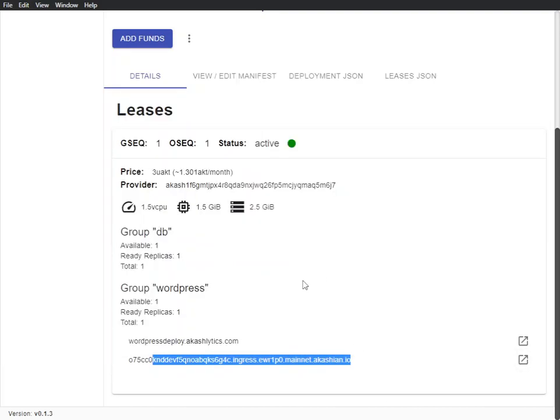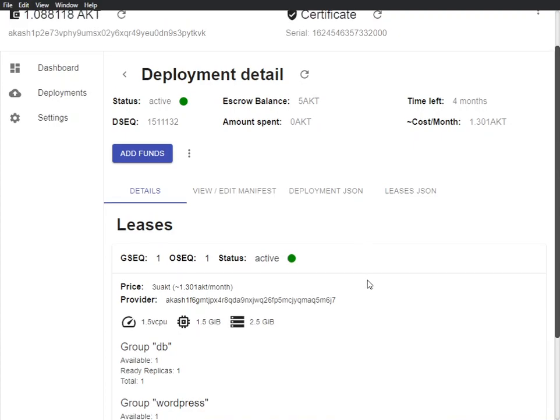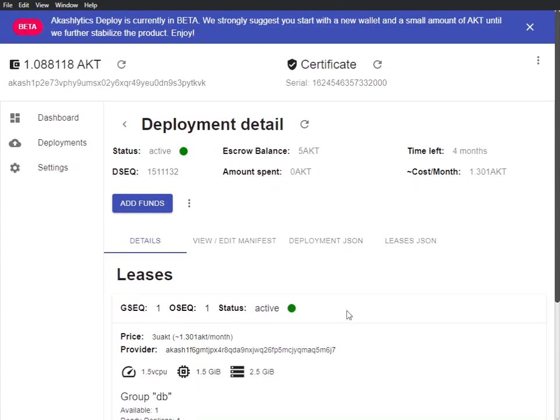Alright, so that's pretty much it for the demo. It's pretty exciting, I think, to be able to deploy a WordPress with a couple of clicks and AKT. You don't have to set up your credit card or anything related to your personal information to deploy a website like we usually do with any cloud provider. So I'm really excited about this. So I hope you liked it.